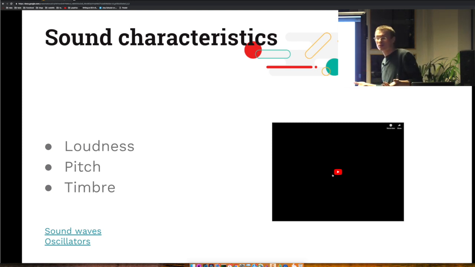So how did you know that these were different instruments? It's the same loudness, the same note, it's an A2 note, but yet you know it's a different sound. Well, they have different timbre. So timbre is what makes the sound unique. So how can you go about visualizing it?